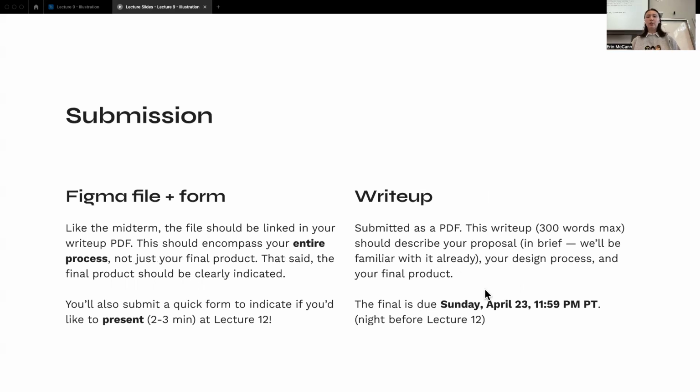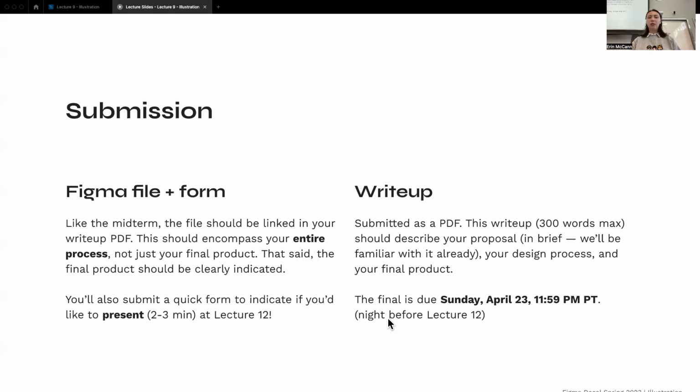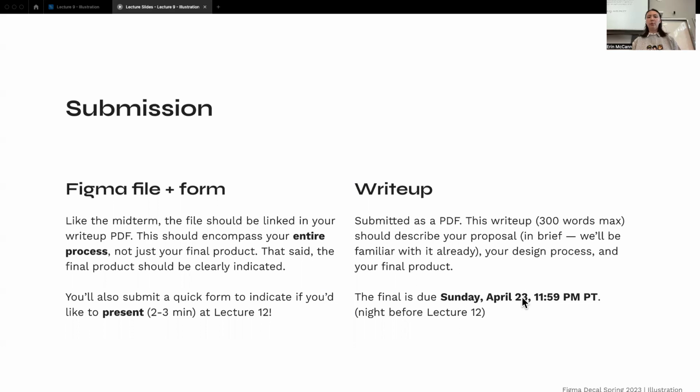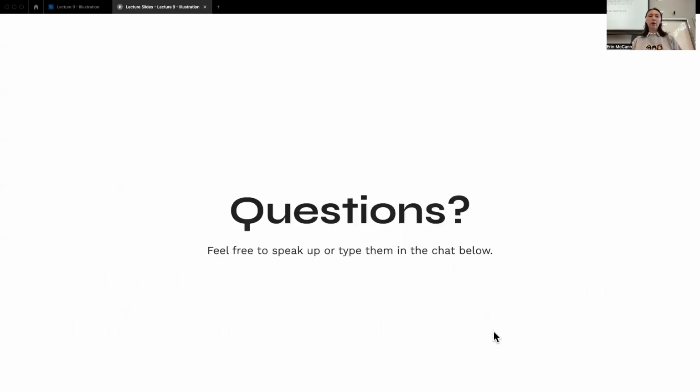Your final submission for this project is just going to be a Figma file and form. It'll be similar to the midterm, in which you'll have a PDF that shows your write-up and a link to your Figma file. You also have the opportunity to present it in lecture. Another thing is that you need to document your entire process, not just the final product. And an important deadline: the final will be due Sunday, April 23rd.